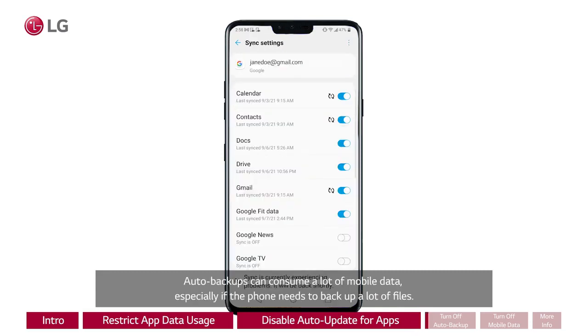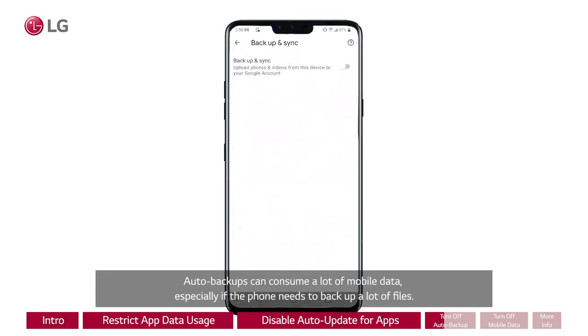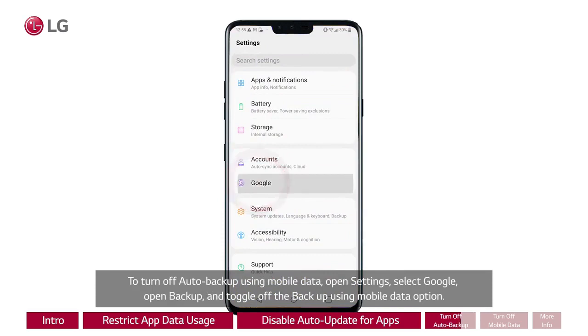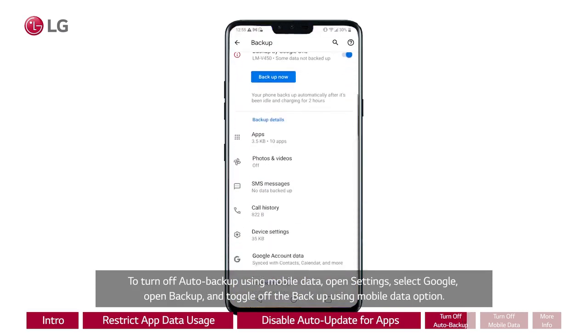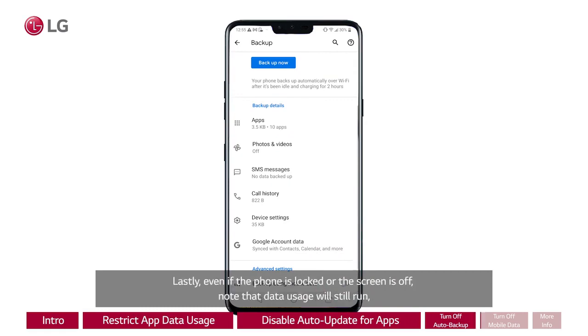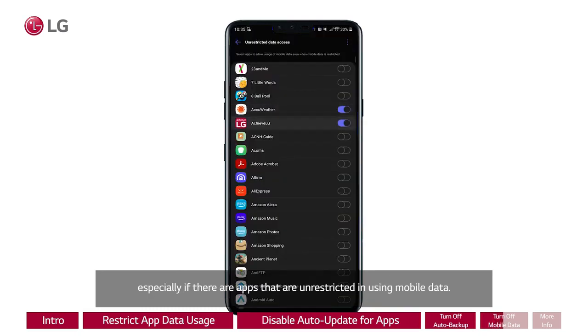Auto backups can consume a lot of mobile data, especially if the phone needs to back up a lot of files. They click through the menus. To turn off auto backup using mobile data, open Settings, select Google, open Backup, and toggle off the backup using mobile data option. Bottom right-hand corner. Lastly, even if the phone is locked or the screen is off, note that data usage will still run, especially if there are apps that are unrestricted in using mobile data.